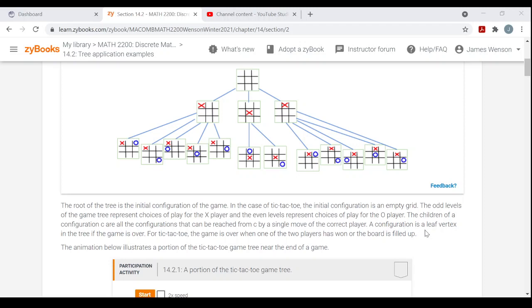A configuration is a leaf vertex if the game is over. So if you get 3 O's in a row or 3 X's in a row, either vertically, horizontally, or diagonally, if you get that vertex, that configuration, the game is over, and that particular configuration would have no children. You wouldn't move on, and that's called a leaf.